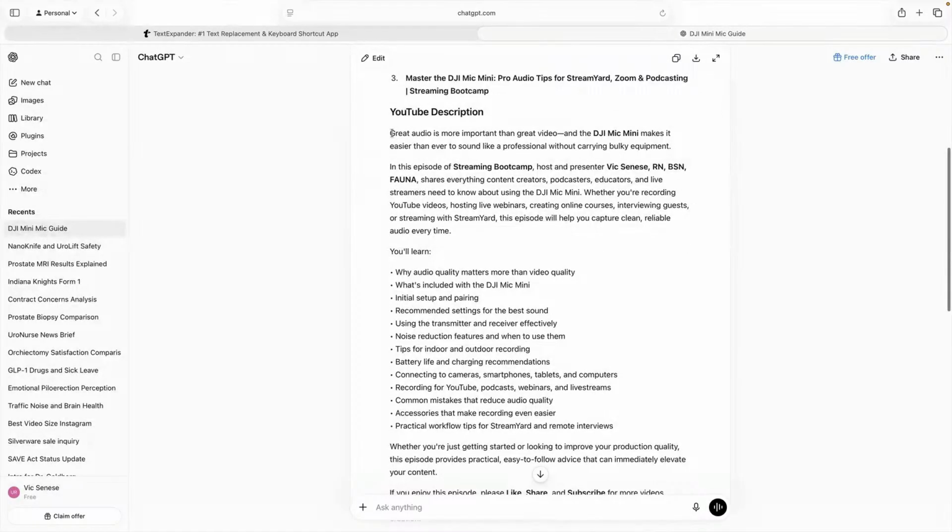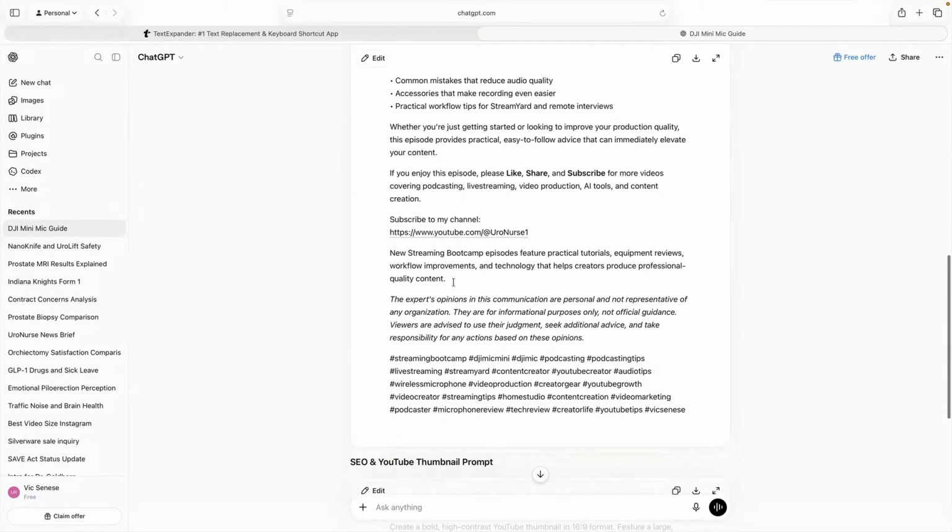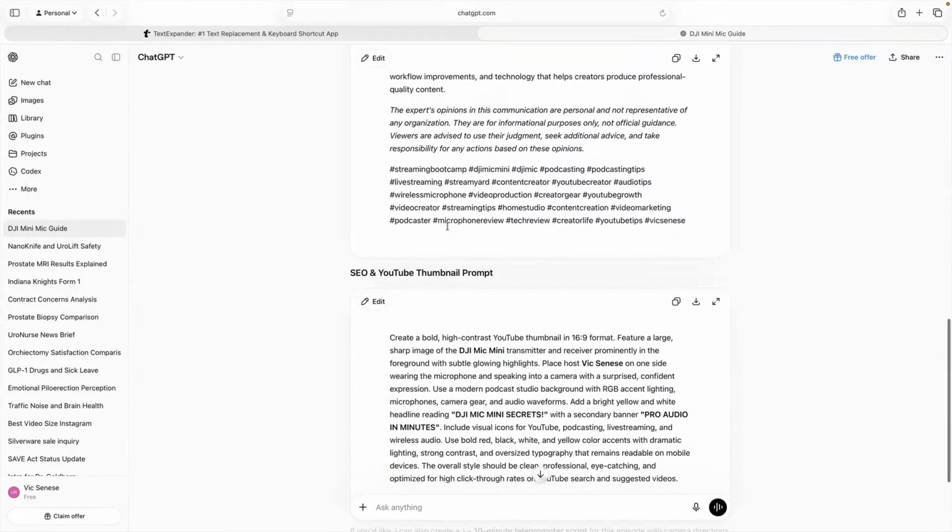Now, the next thing it gives me is a description. If you're doing a podcast, you're going to have to fill in a description for the episode when you load it up. So this would be your episode: great audio is more important than great video, and the DJI Mini makes it easier than ever to sound like a professional without carrying bulky equipment. In this episode of Streaming Bootcamp, host and presenter, me, shares everything content creators... So you see it's created all this nice stuff, but very simple.